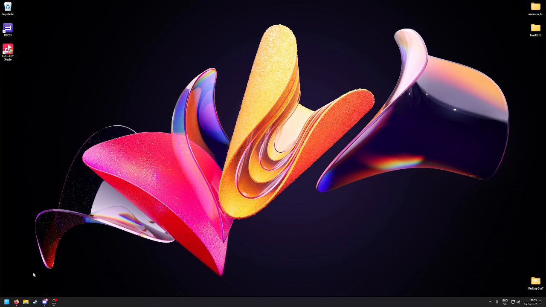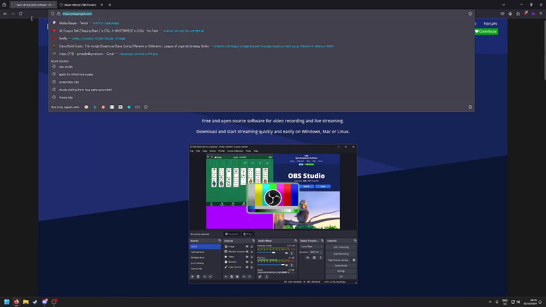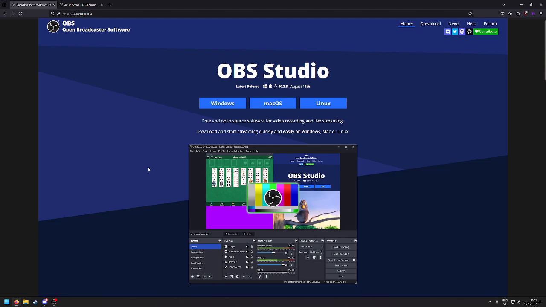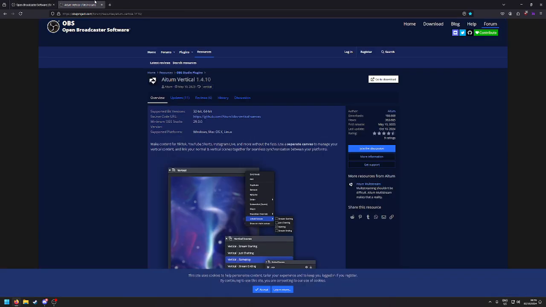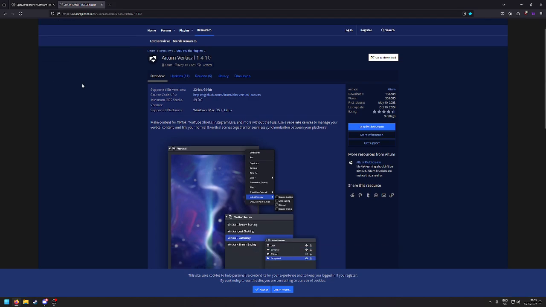But anyways, once you've got TikTok Live Studio access and you can go live on TikTok, you need OBS, obviously, which is this. I'll probably link it in the description down below for you, mate. So you need OBS, and then you need Atom. I think it's pronounced Atom Vertical. I'm not too sure.